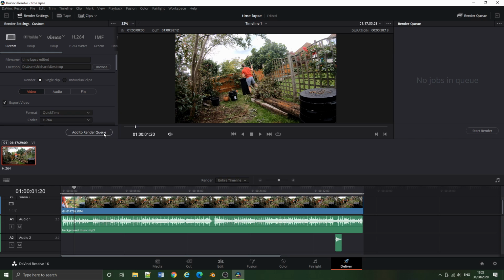So now, to start rendering it, you're going to add to the render queue. That's not actually going to start rendering it. That's just going to put it over there. That's practically all it's done. So if you want to render it out, you're going to hit start render. I can't screen capture and render at the same time because my computer will explode. So I'm going to stop recording and I'll show you the finished result.